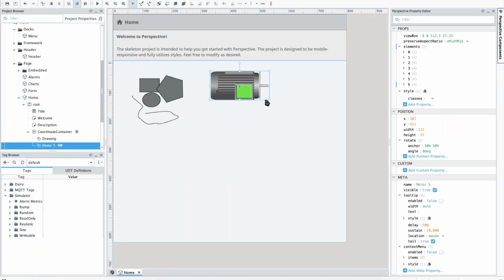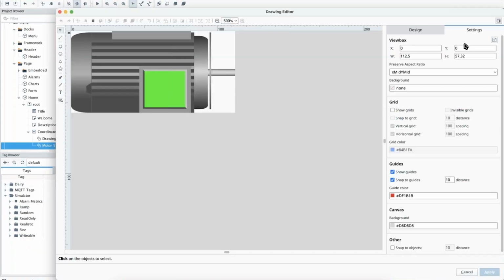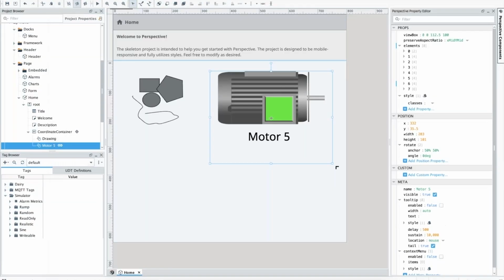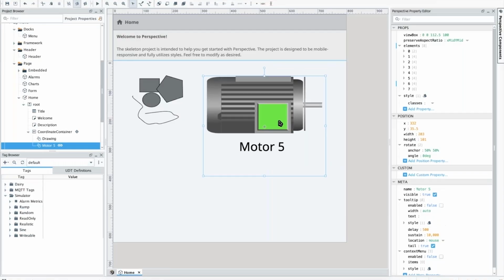Now, what's also really cool is that you can put in text. I'm going to make this a little bit taller, let's go 100. I'm going to put in here text, and let's just say that this is going to be motor 5. Press apply, and now I've got that. And you'll notice that the text will, of course, scale beautifully as the screen gets smaller or bigger. So that's really cool. The drawing tools are a really great addition.